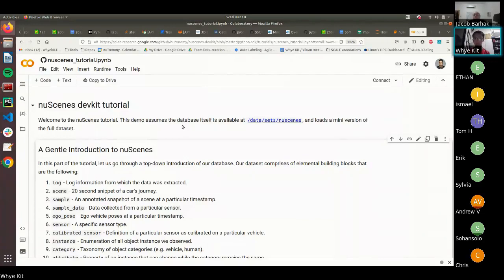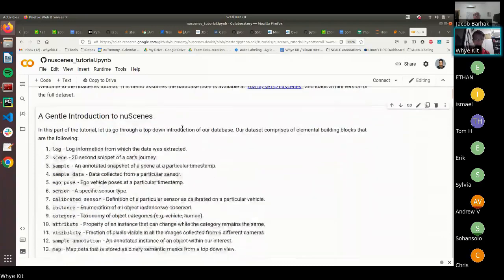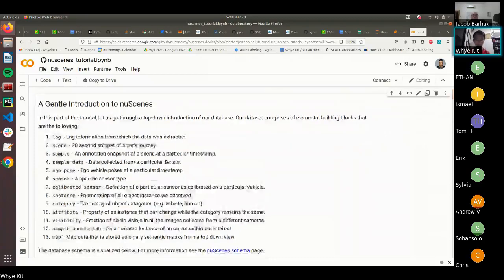We don't just provide the raw data, we also build a software development kit on top of it to make it easy for users to navigate through the data set as well as to visualize what we have within the data set. So to give everyone a gentle introduction to the database itself, we'll start with the database and then go into a little bit of the dev kit. With the database, there are just a couple of terminologies that I want to introduce to everyone.